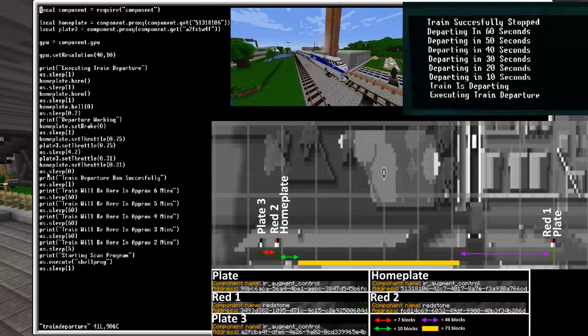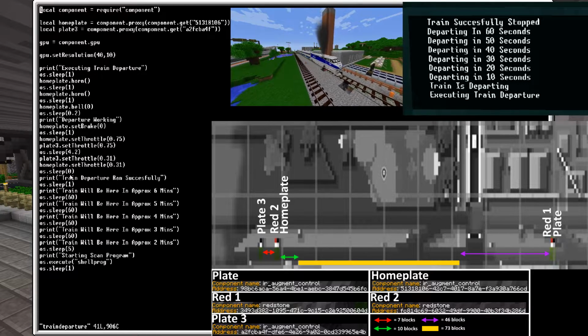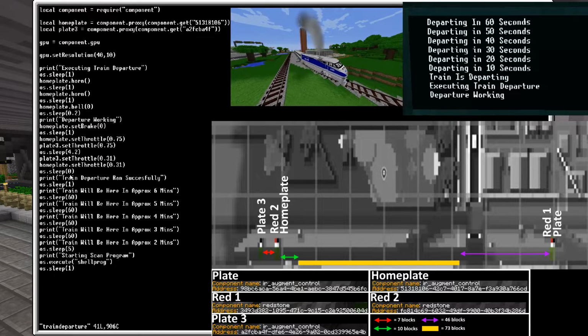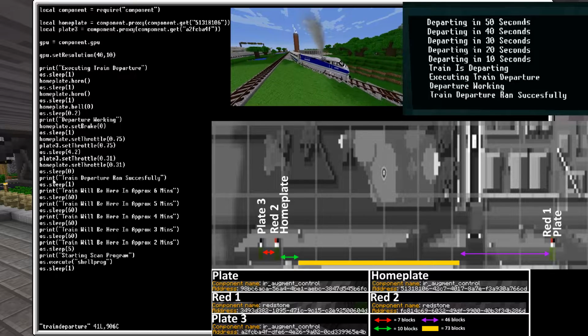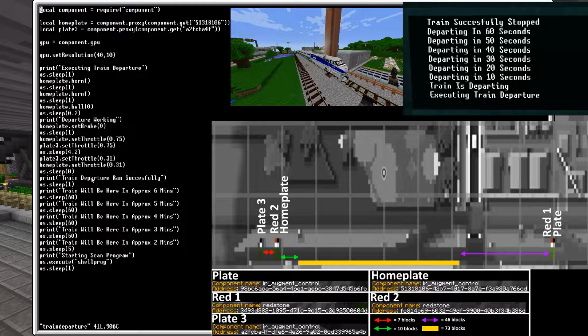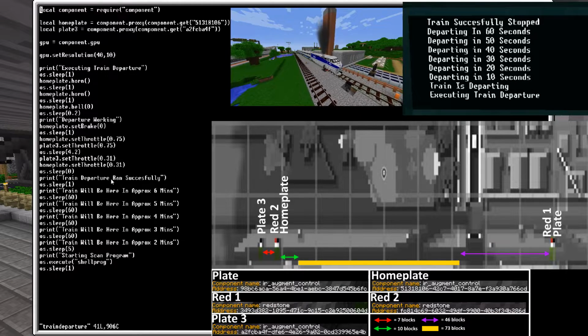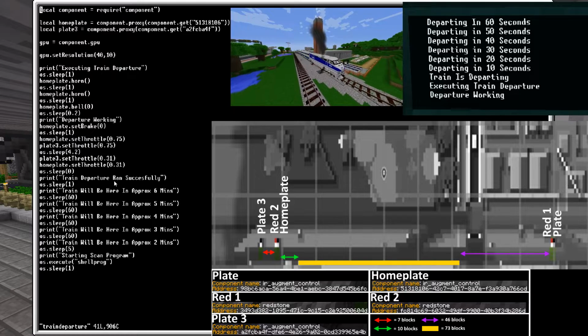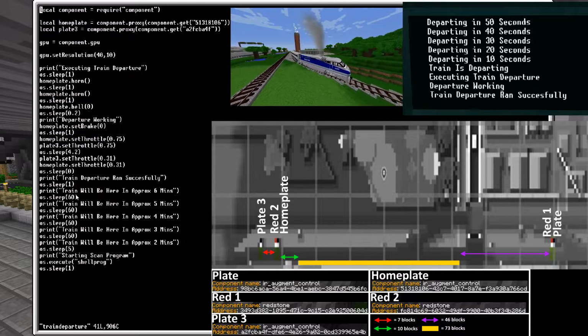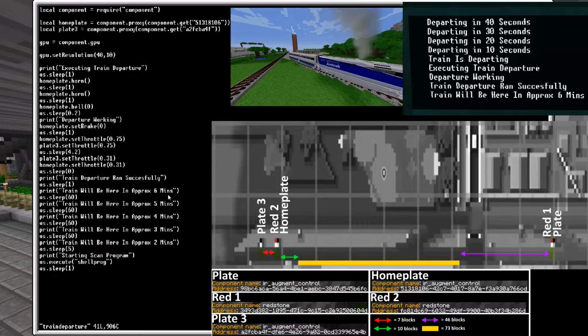Now, after the throttle is set, I have os.sleep(0), which I guess you don't really need. I don't know why I have that in there. Then I have it print that train departure ran successfully, which is, again, just me reiterating that, hey, the code has run up to this point without issue, and that it's running perfectly fine. 1 second after this statement, I have it print, train will be here in approximately 6 minutes.